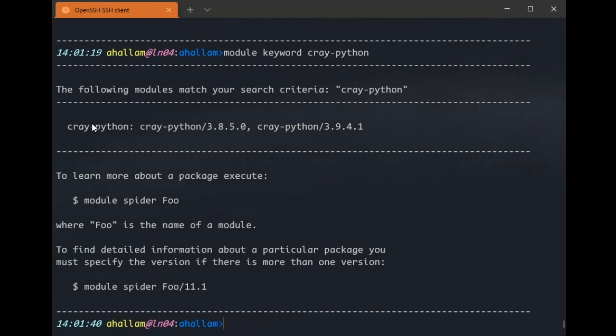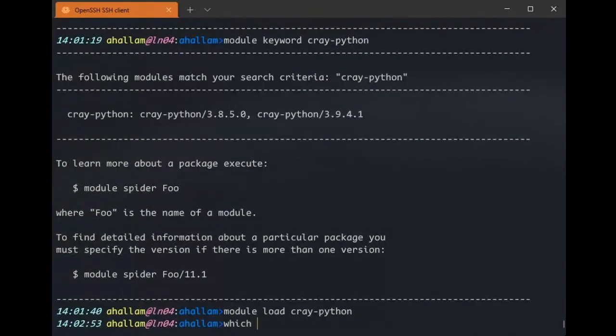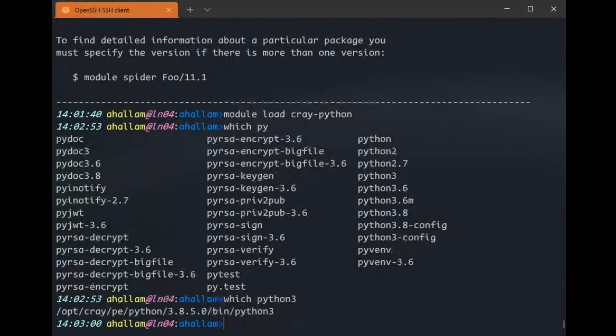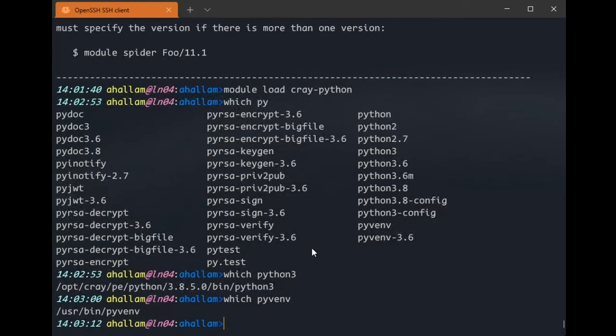An interesting thing you could do, Angie, is load the Cray Python module. And then if we go which python3 here, you can see that we've got the Cray version of Python, and I think you can then use which venv. That one might be all right.